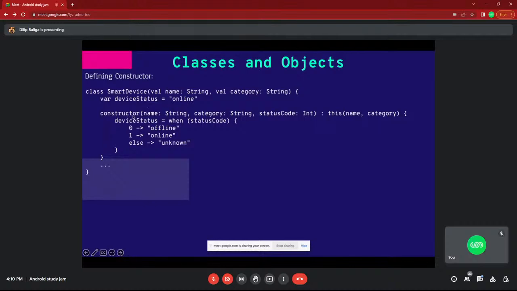And you can ask what is this constructor. Here there is already one constructor, this one, and next there is another constructor. This is a secondary constructor, means Kotlin has two types of constructor. One is the primary constructor, this top level constructor, where you no need to specify the constructor keyword after the class name. For a secondary constructor you are supposed to provide the constructor keyword, and you can call this smart TV directly with three arguments. Here I passed three arguments: name, category and status code.